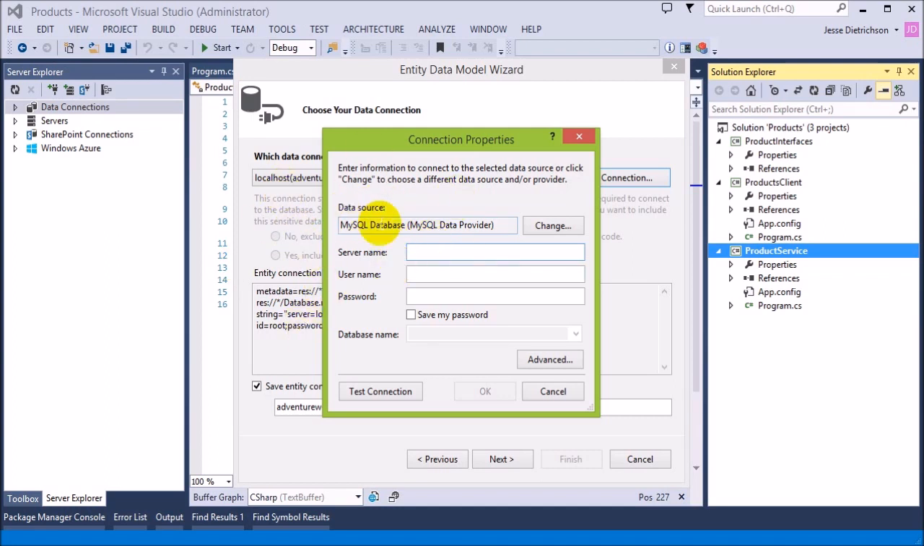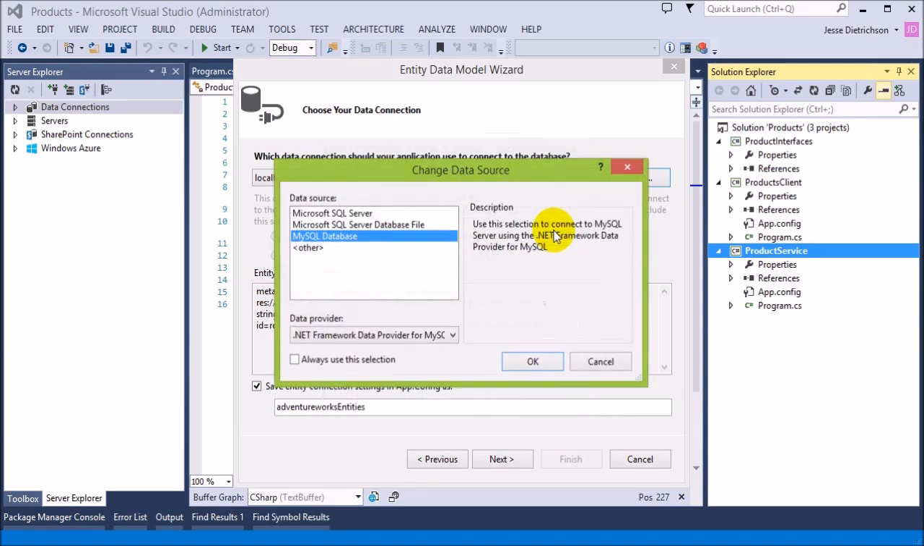You should be able to get MySQL database as your data source if you followed the steps correctly in the first video. You should be able to hit change and find MySQL database. We aren't using Microsoft SQL Server. We're using MySQL database. And this is what I was talking about to get this into Visual Studio. You need to download that one thing I was talking about.